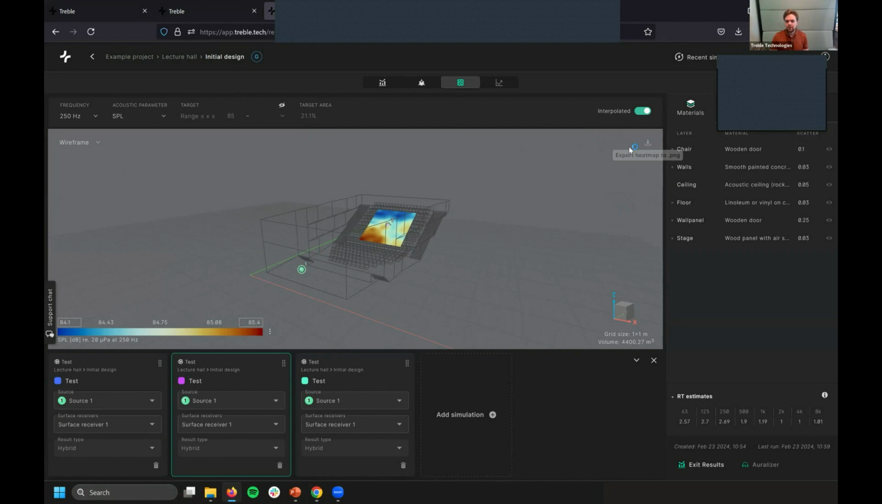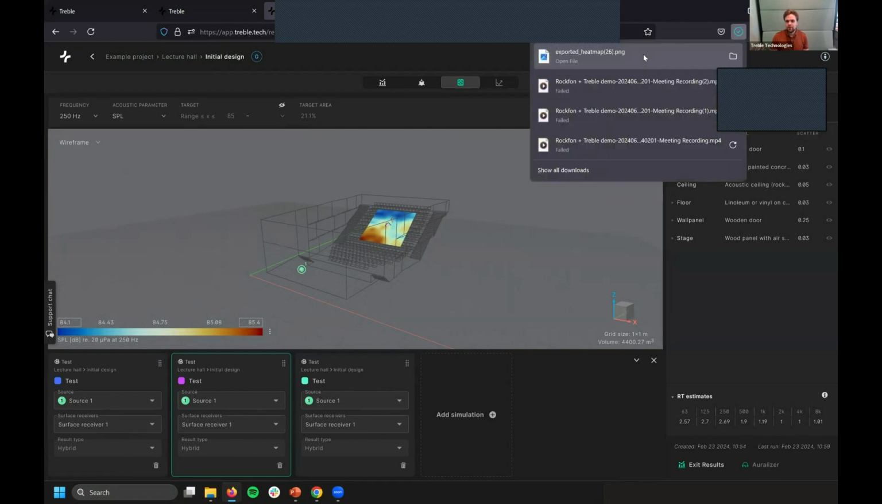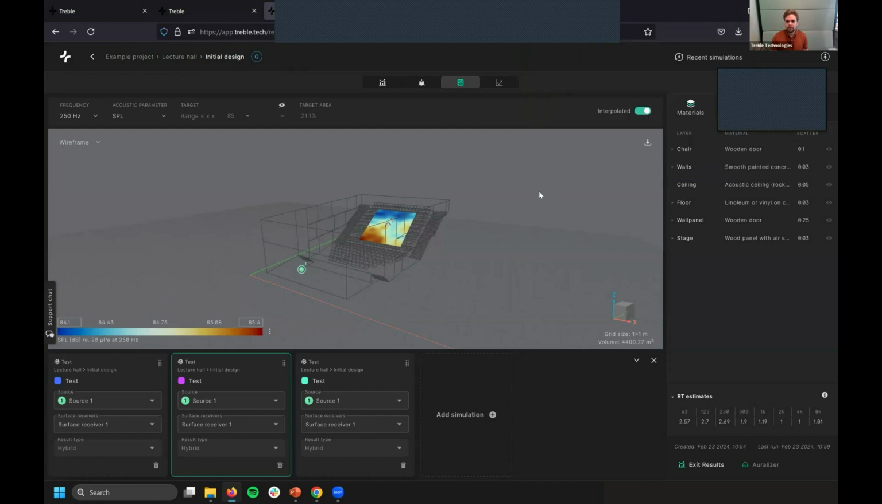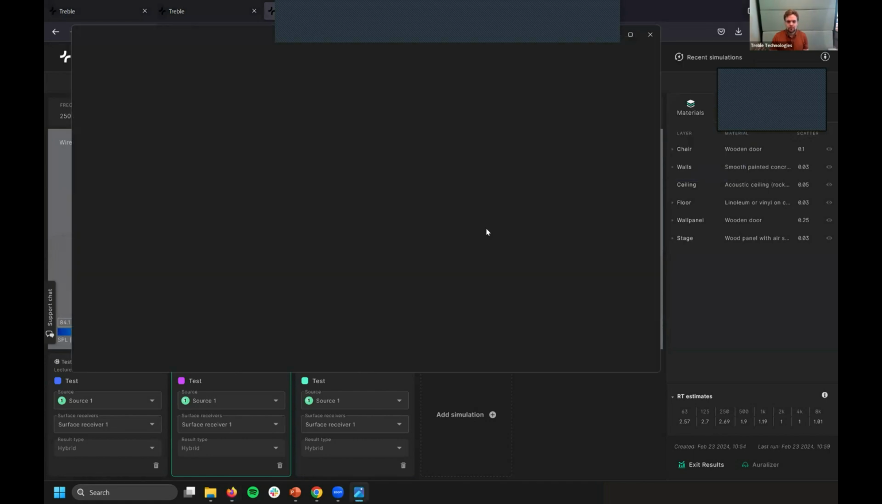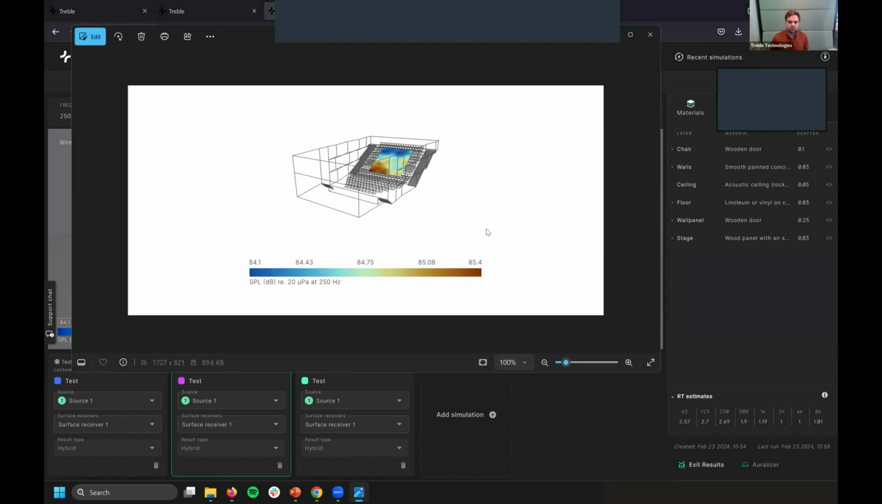And once the download has finished, you can open it and you will be able to see an image of the heat map as shown on a white background with the legend here for the corresponding view.